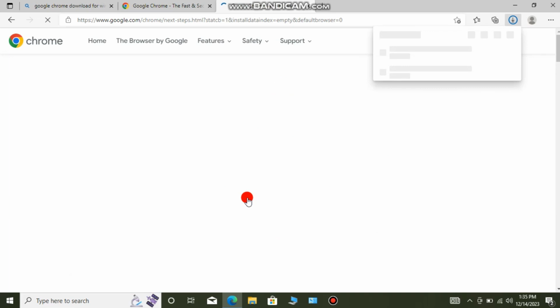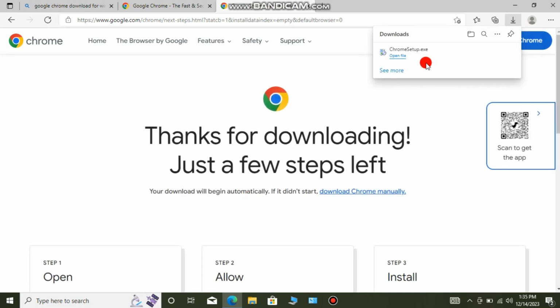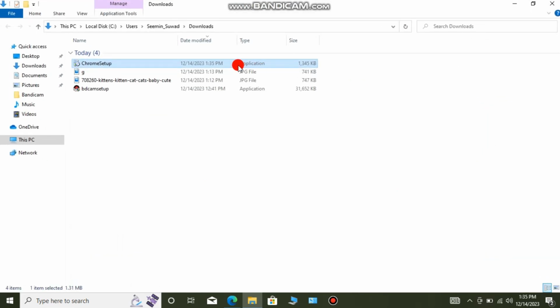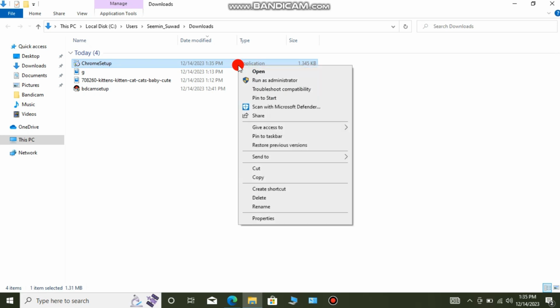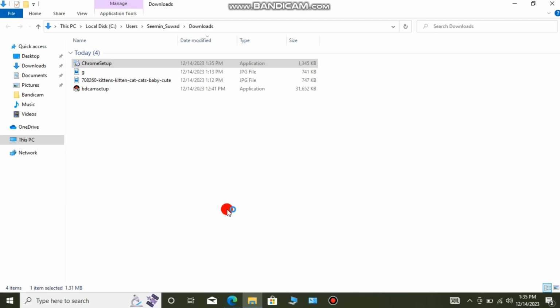It will work for Windows 11 or Windows 10 64-bit. Then you have to click show in folder. Click show in folder, then expand it, right click on it, click the run as administrator option. Then yes.